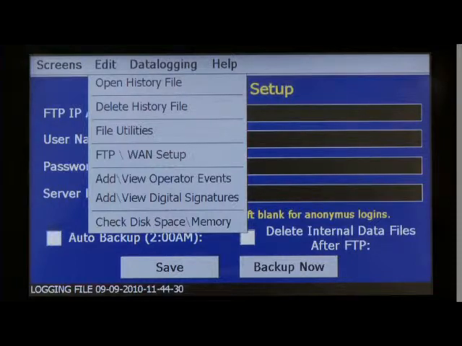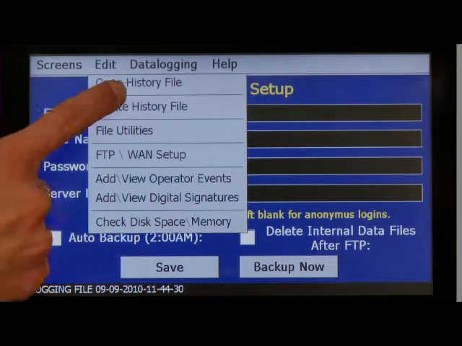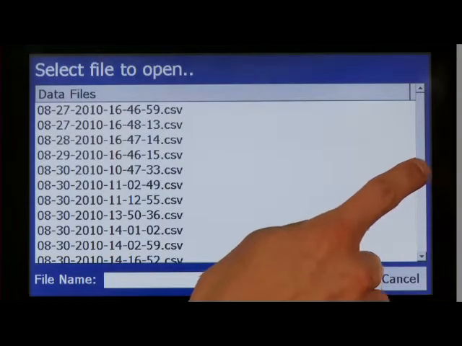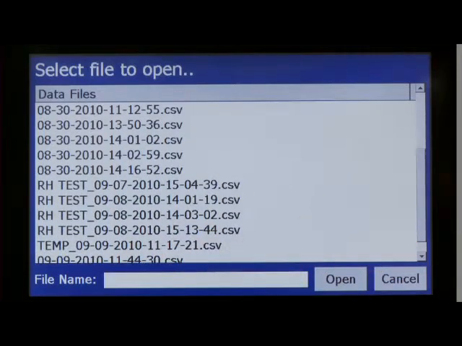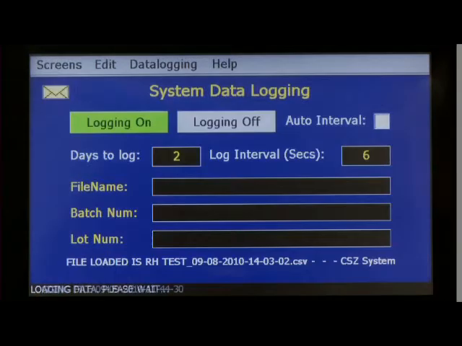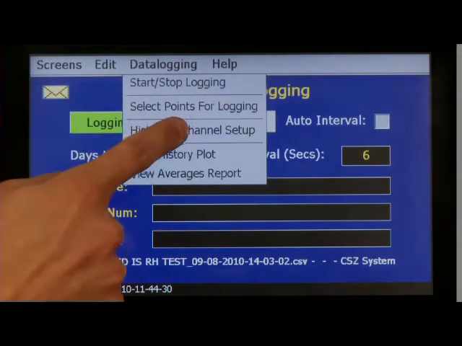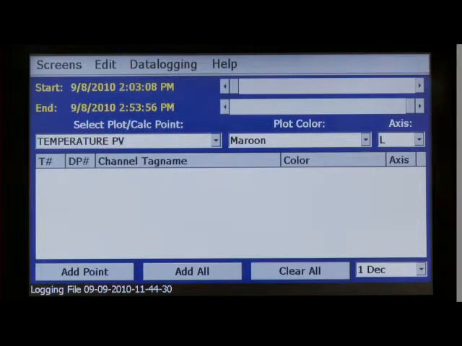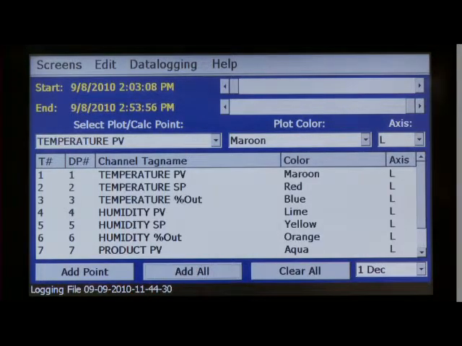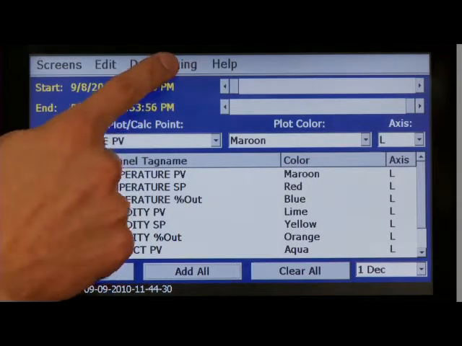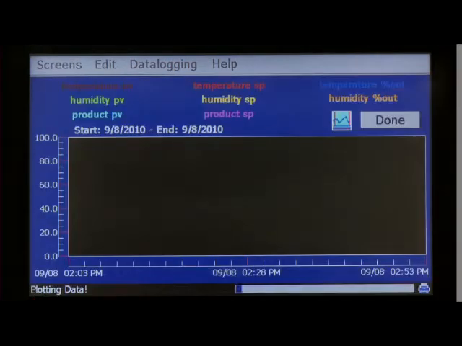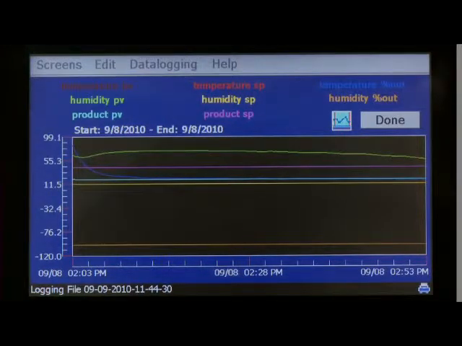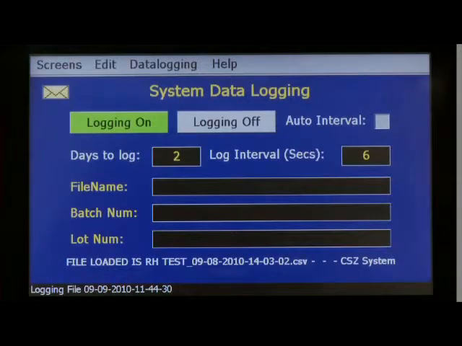To view a historical data file, select Open History File from the Edit menu. Select the desired file you wish to view, then select History View Channel Setup in order to select which points from the log file that you wish to view in the plot. If you want to plot all points, press the Add All button. Once the selections have been made, select View History Plot from the Data Logging menu. The EZT570i will open up a trend graph and plot the selected channels. When you are done viewing the file, press the Done button to return to the main Data Logging menu.